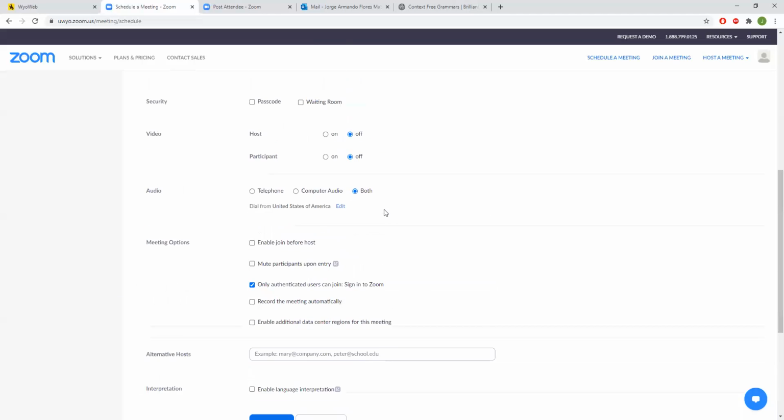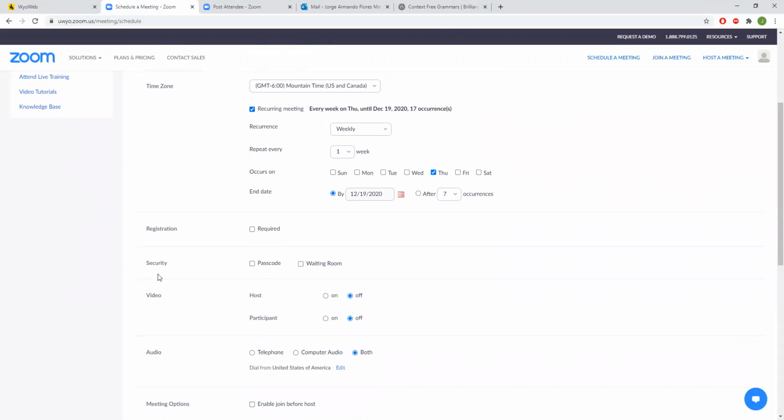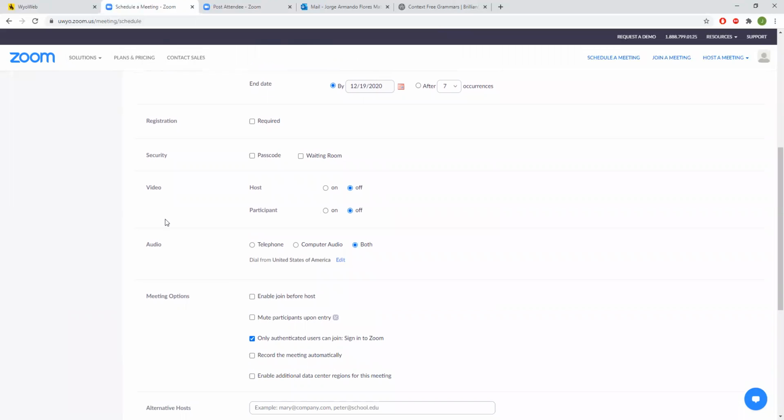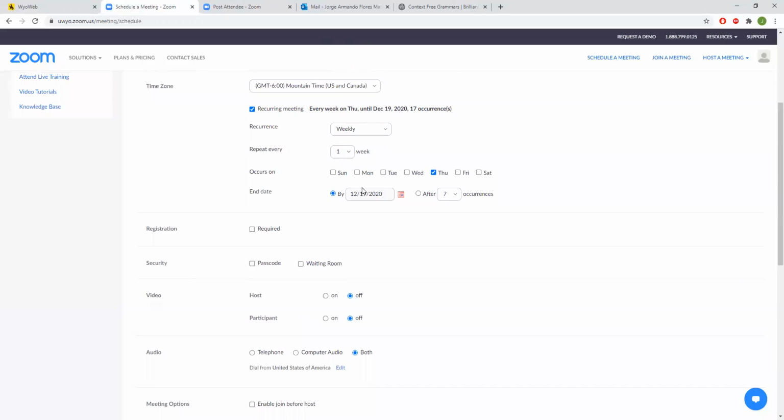And then that's basically it, right? So let's review. Set up your recurring setup here like we talked about. You don't need any registration. You don't need any security. You can leave this video options as they are, leave the audio options as they are, and then in meeting options, just click on authenticated users only, and if you want, enable join before host. Right? Once you've done that, you're ready.